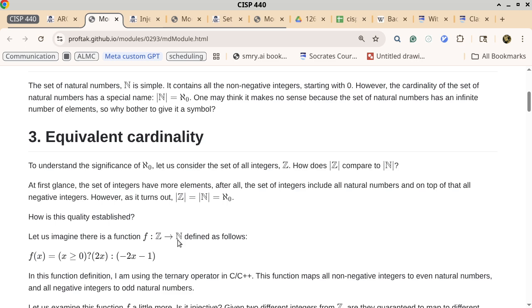Because CISP 400 and 360 should have introduced the concept of a ternary operator. Yep. I am so sorry that you learned Java instead of C++.